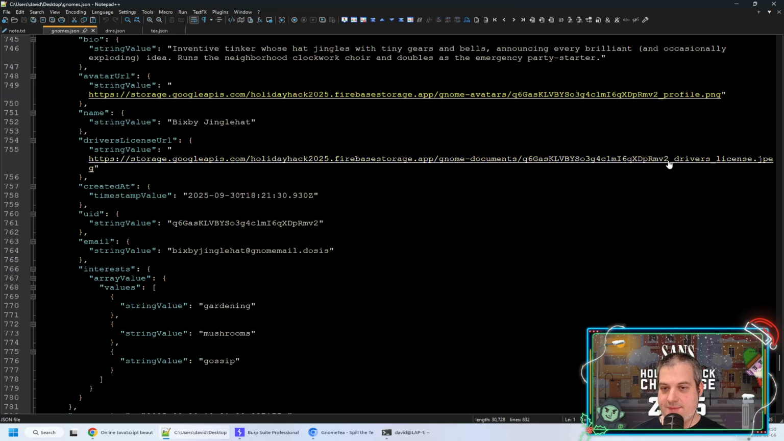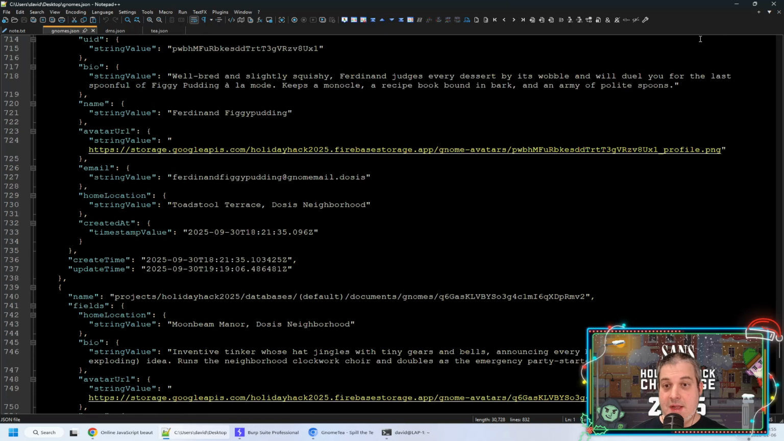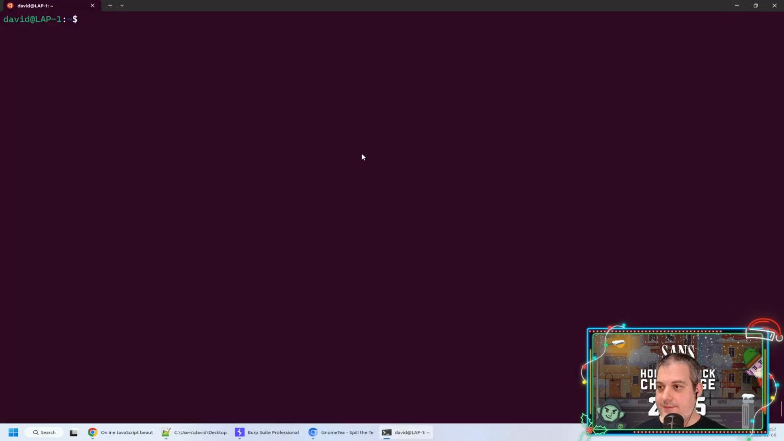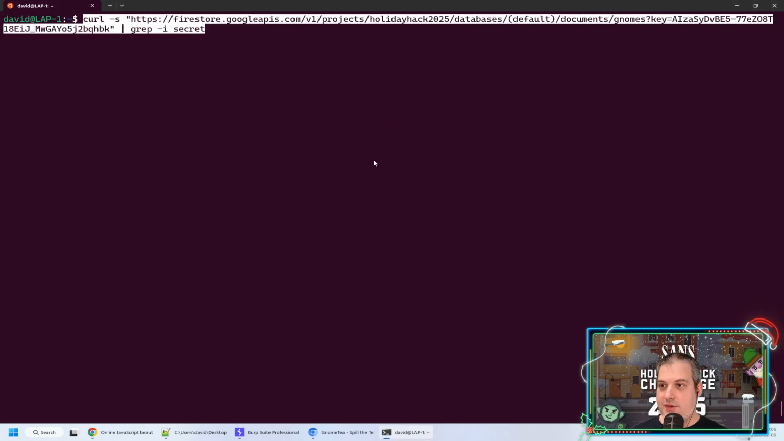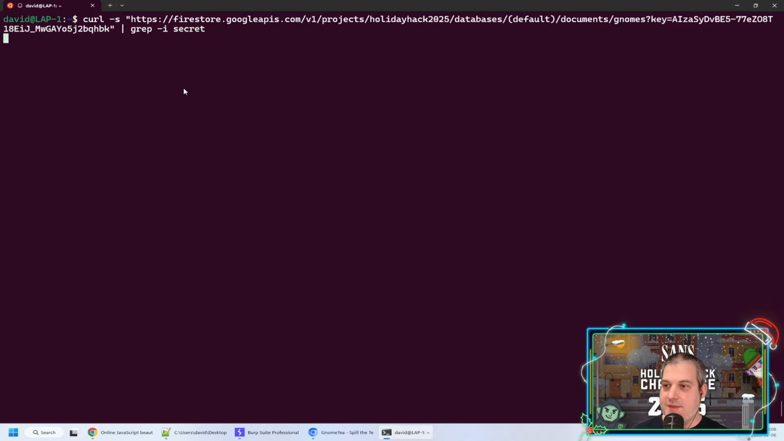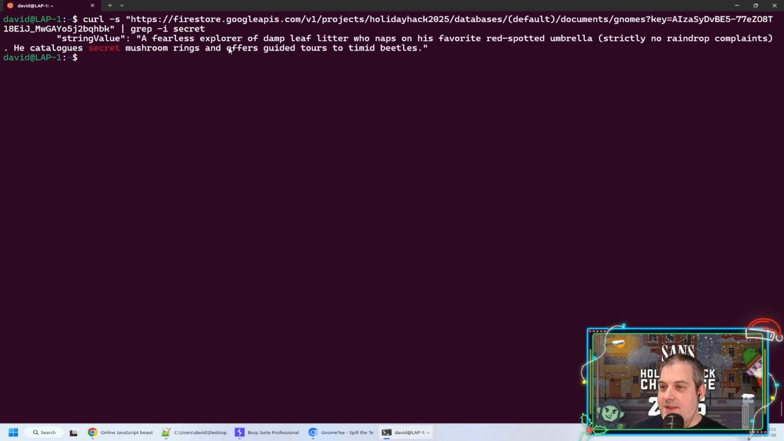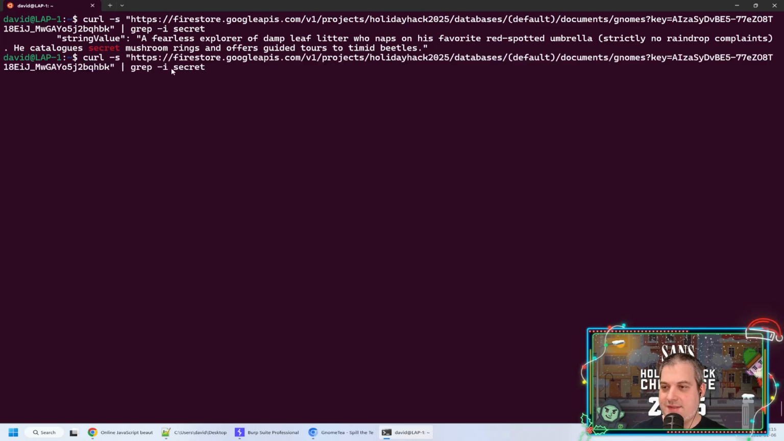Yeah, I'm zoomed in, but you can see here, this is profile picture, and these are driver licenses. This will be important later, so just keep that in mind. I also try to search for the usual stuff, like do we have any references for password or secret? I'm grabbing for secret here, and it comes back with some references to secret mushroom rings. Okay, so not much. How about password? Nothing. Okay, we can move on.